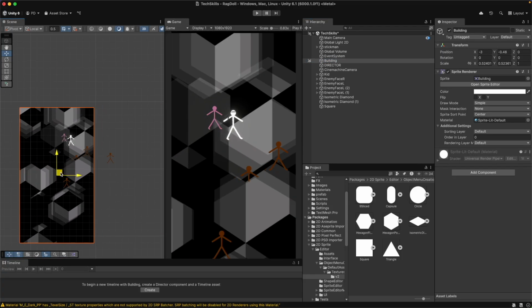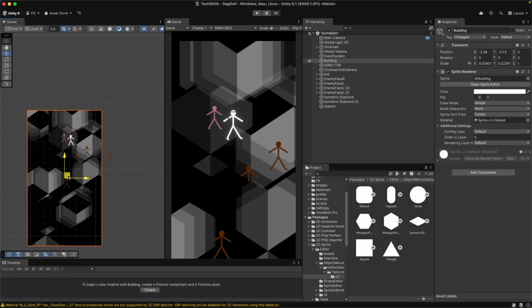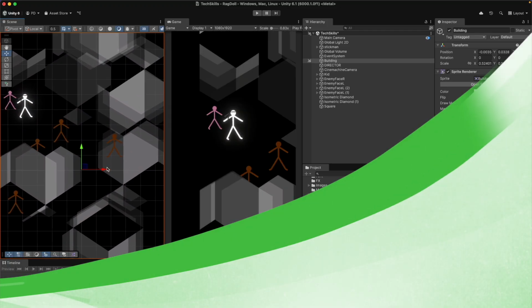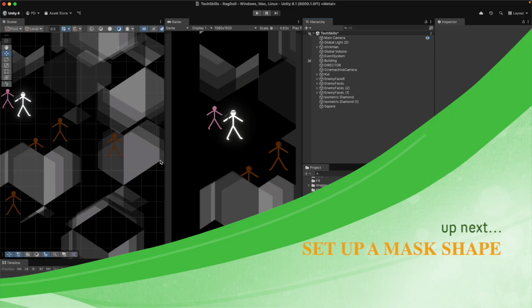So, how can we do this? The answer: use Unity's built-in Sprite Mask. Let's jump in.